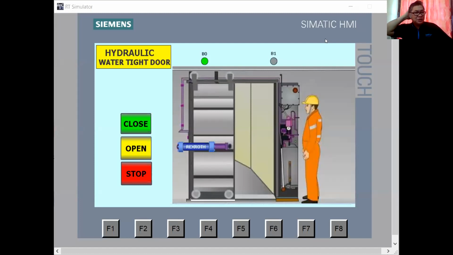Today, I'm going to show you how to make basic hydraulic controls. In my example, I have a hydraulic watertight door, and I have three commands: close, open, stop. I have proximity sensors for the limits: B1 at fully closed, and B0 at fully open.